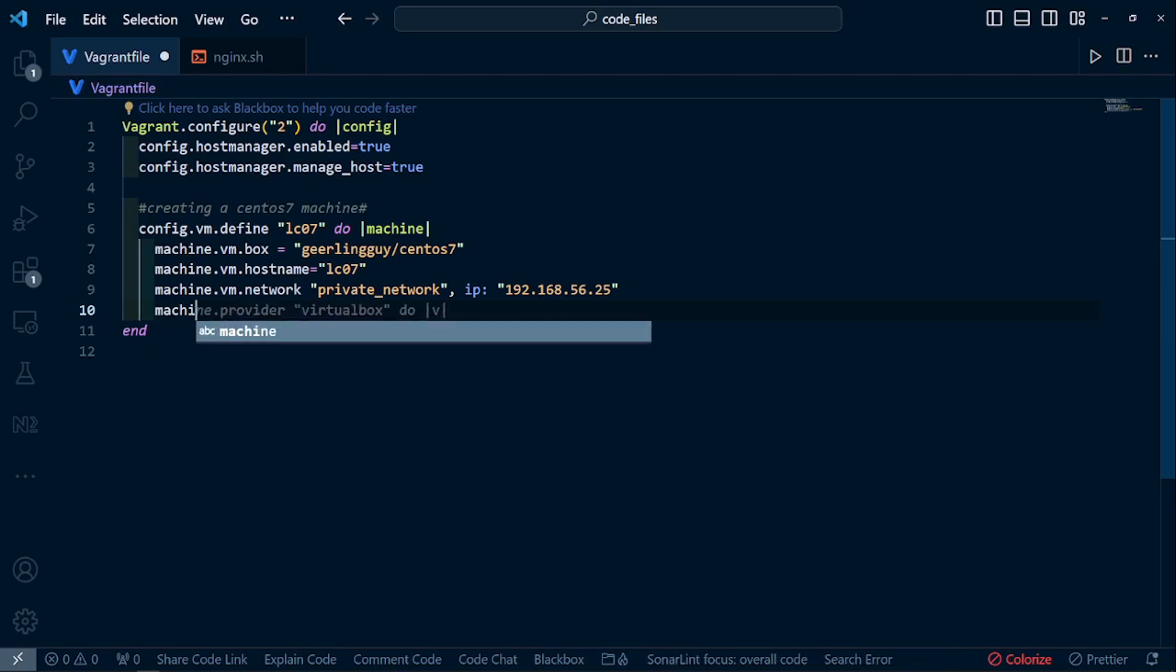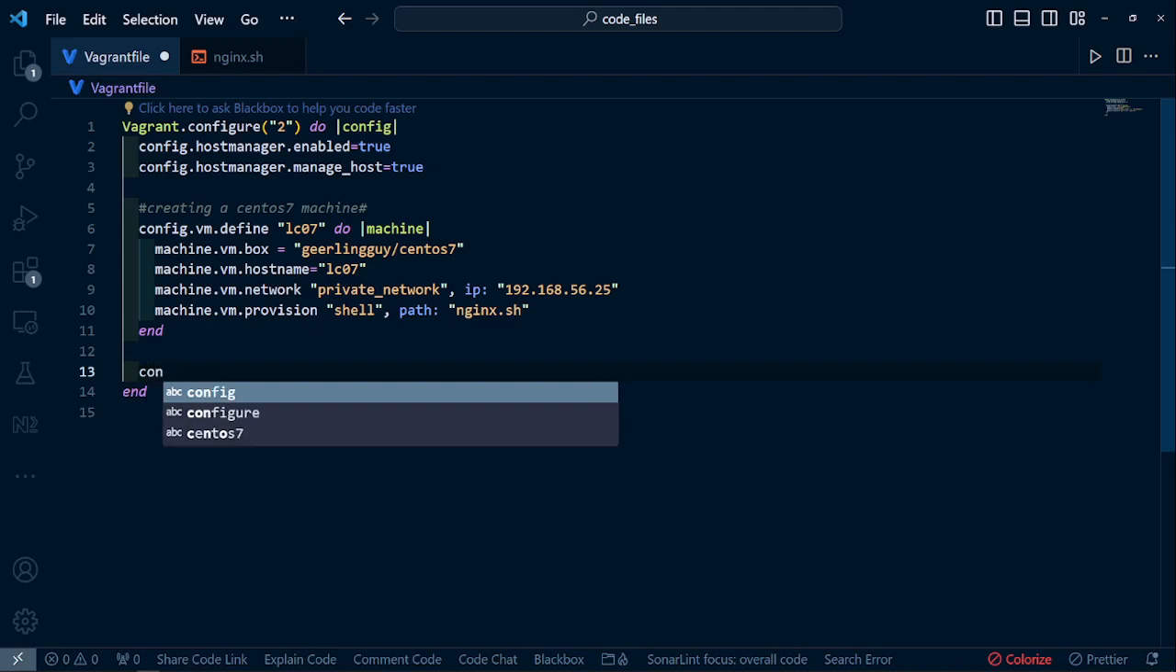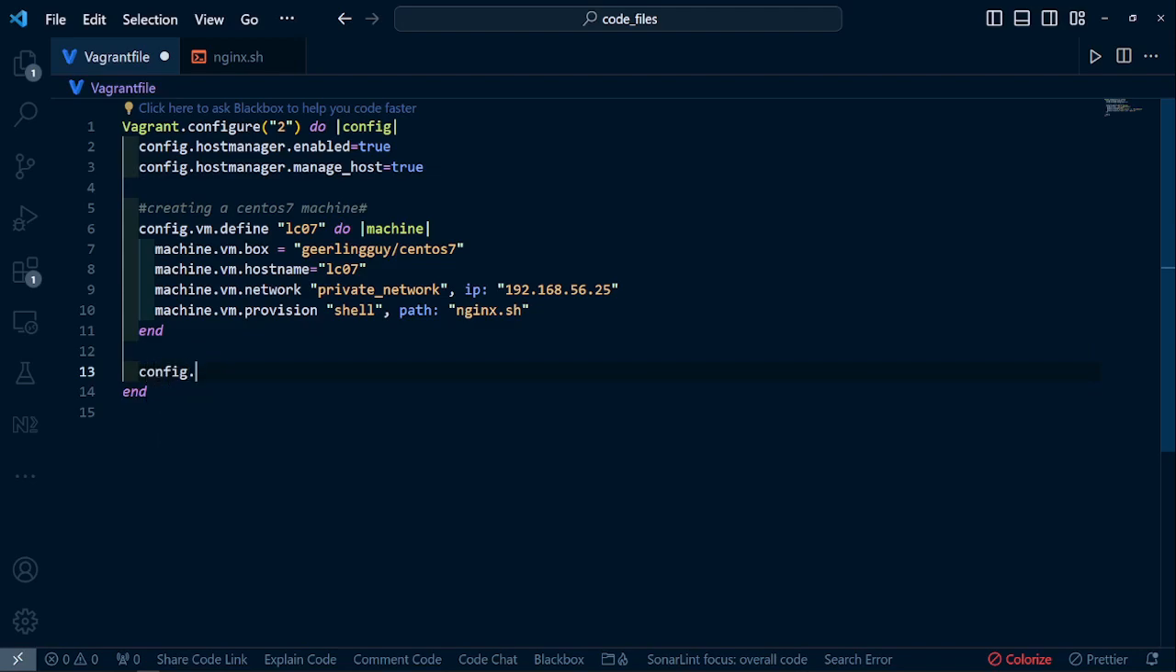So one last thing, we need to write dot vm dot provision. It will be a shell, and for the path, we have to provide the path of our nginx.sh. So team, this has been created. Let us create another machine. It has some of the same properties, so I'm just copying it from above.